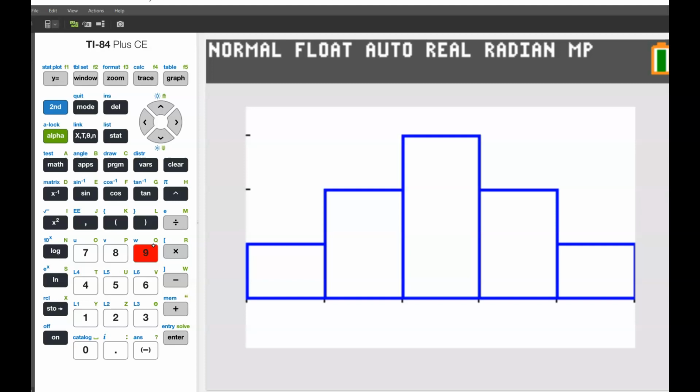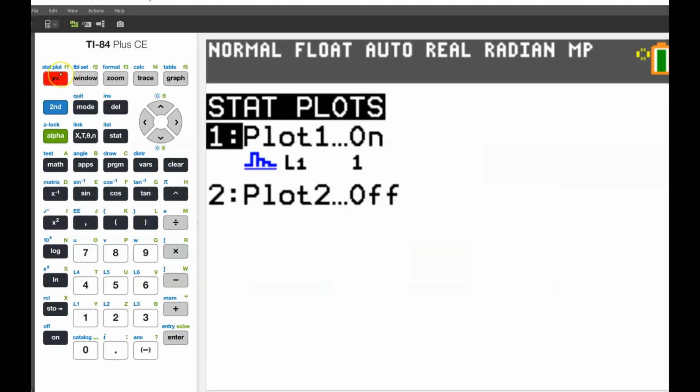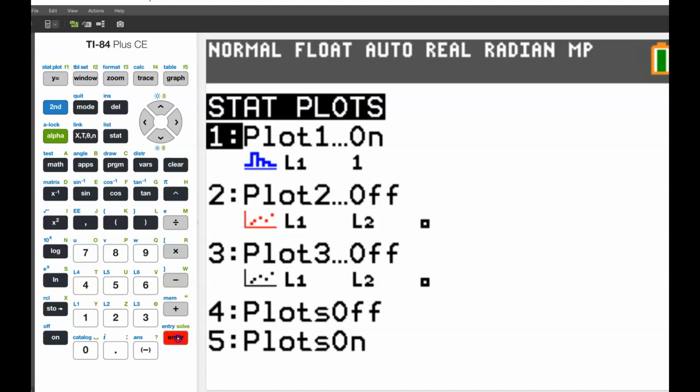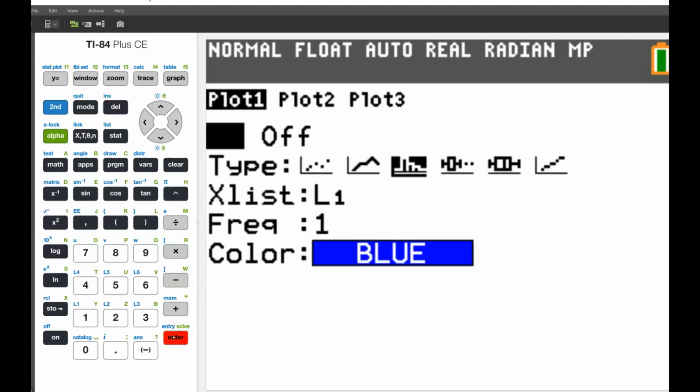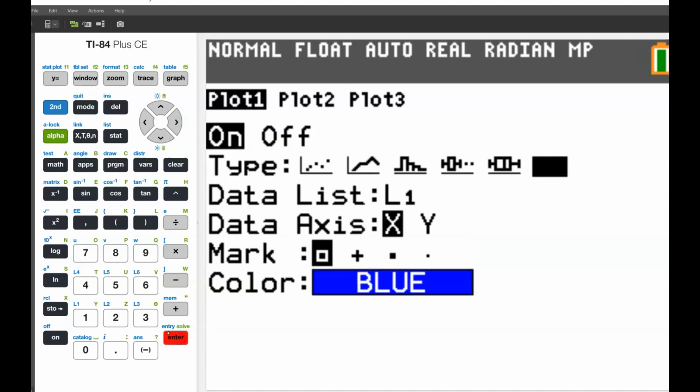So the way that you go to plot a normal probability plot is you enter your data, go back to stat plot, so second, y equals, go to this first plot, and this time you're going to select the very last one in the list. That's the normal probability plot.